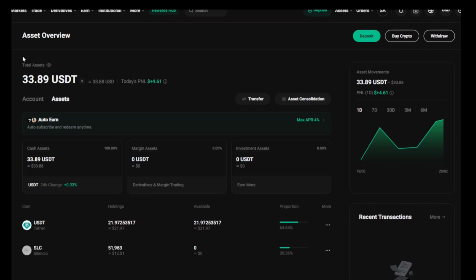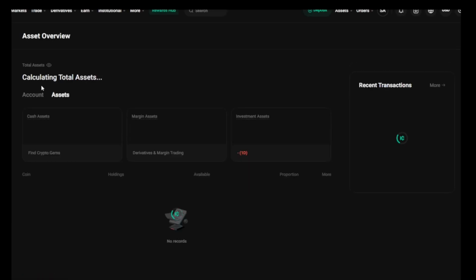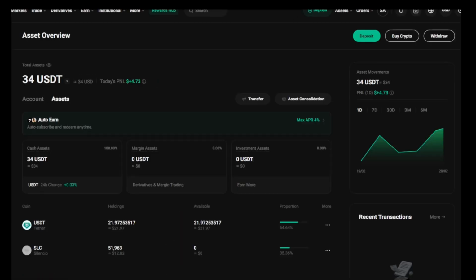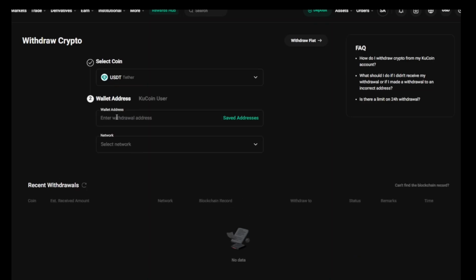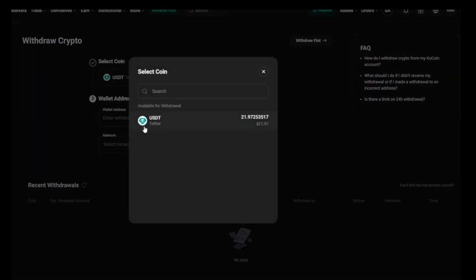Okay, so now I'm back on my KuCoin desktop, and if you click on the asset, on the left hand side you will see an option of withdraw. First I'll click on the asset and then I'll click on withdraw. So here you will find another window, which is for the withdraw crypto.